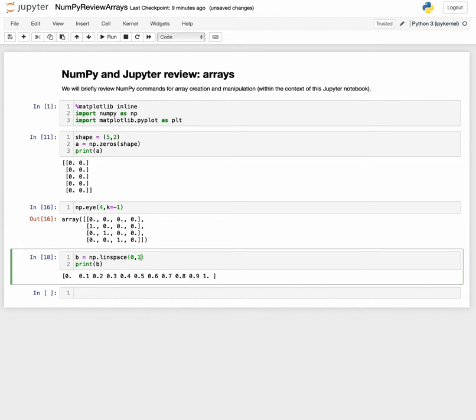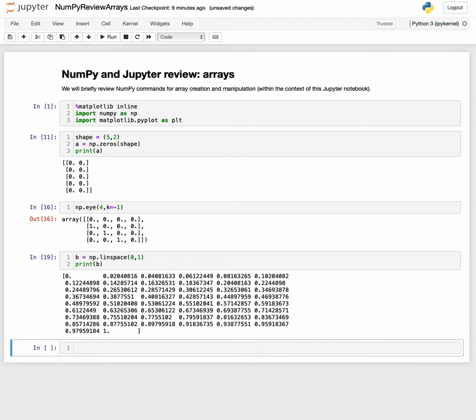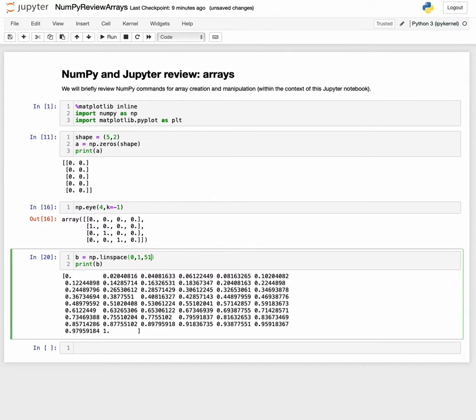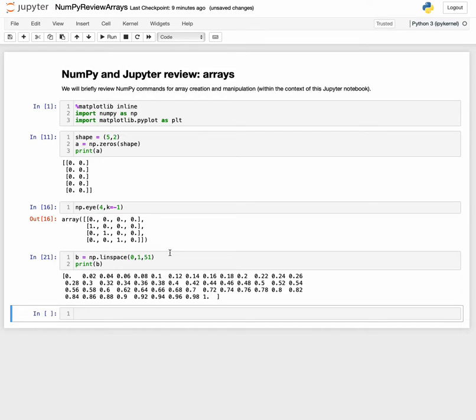If I don't put in the number here, so I just do 0,1, we end up with 50 and a slightly uglier spacing. So we could get the same result by putting 50 here. And if we decided we wanted the spacing to be slightly prettier, then we could set the number of points to be 51, and then the spacing is 0.02.